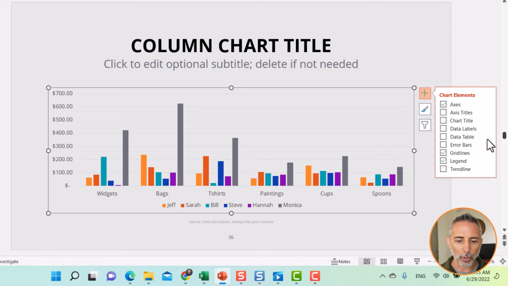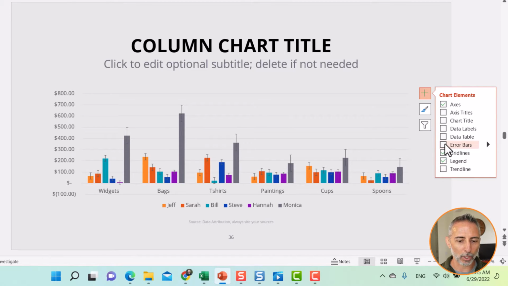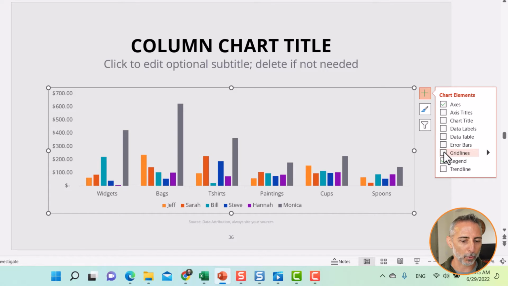And again, you have the option to click on that little arrow, and it gives you different parts from there. The error bar. So you can see there's an error bar that's put in. Maybe you don't want those grid lines. Maybe you want it clean. You can remove them, put them back on.